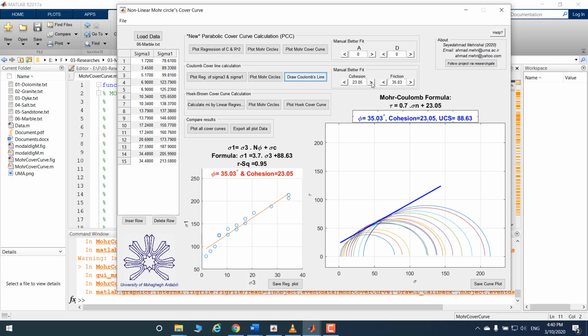Also, you can change the parameters of this cover line to reach a better fit. For this purpose, you can use the tools here, in the Manual Better Fit panel. In addition, some important parameters such as internal friction angle, equation and uniaxial compressive strength of samples are illustrated on the figure. On the other hand, you also can use the Hoek-Brown criterion based on Balmer equations to calculate the data points of the non-linear cover curve on Mohr circles.